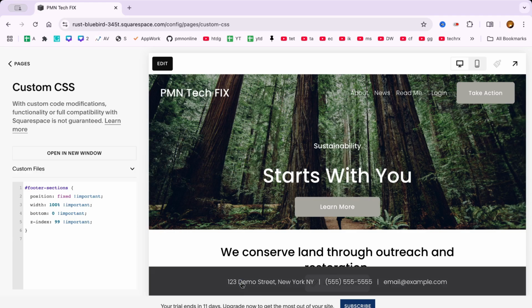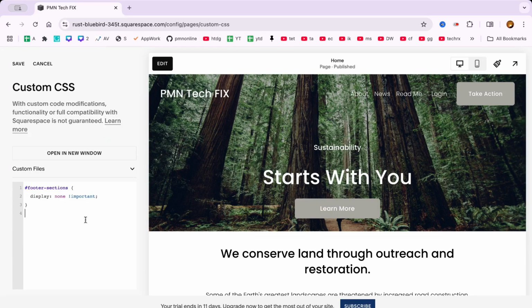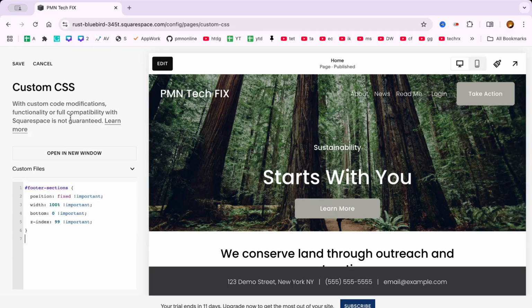For those who want to remove or hide the footer in Squarespace, you can paste a simple CSS snippet like #footer-sections {display: none;} into the editor. This will hide all footer elements across your site. If your Squarespace footer is not showing correctly or overlapping with other sections, CSS adjustments here can fix that too.